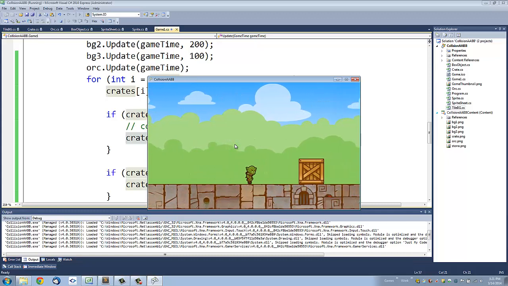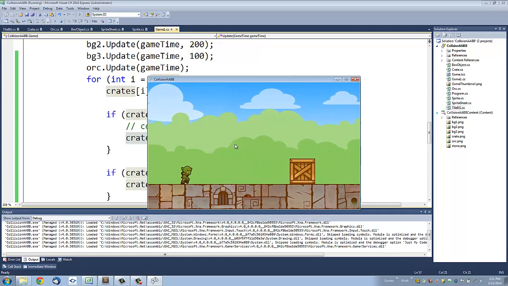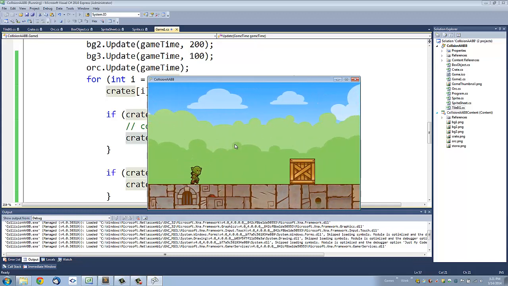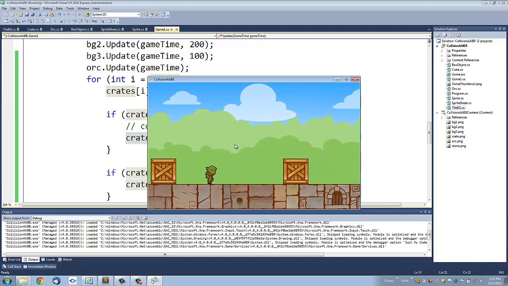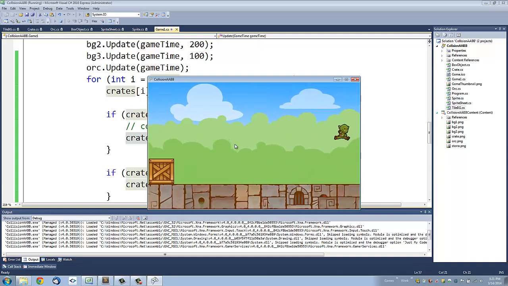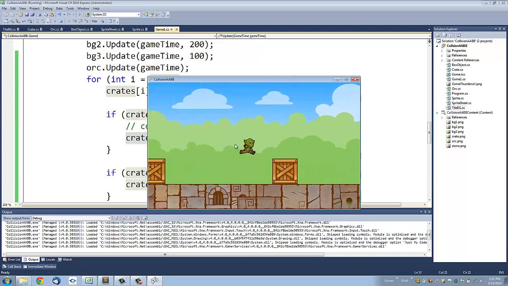Hey, sure enough it does. When the right edge of the orc passes into the left edge of the box, it disappears. But notice we can hop on the top of the box, or we could even try hitting the right side of the box. That might be a challenge. Boom, goes the dynamite.